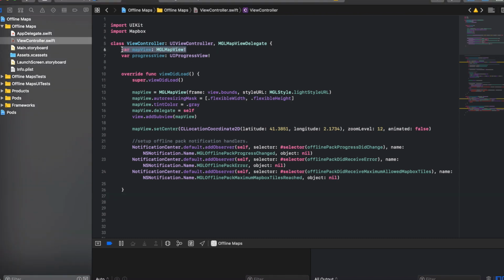I've declared my map view and progress view variables outside of my viewDidLoad function to ensure that all functions within my view controller class have access to them. For this example, I've set the center of my map view to Barcelona.